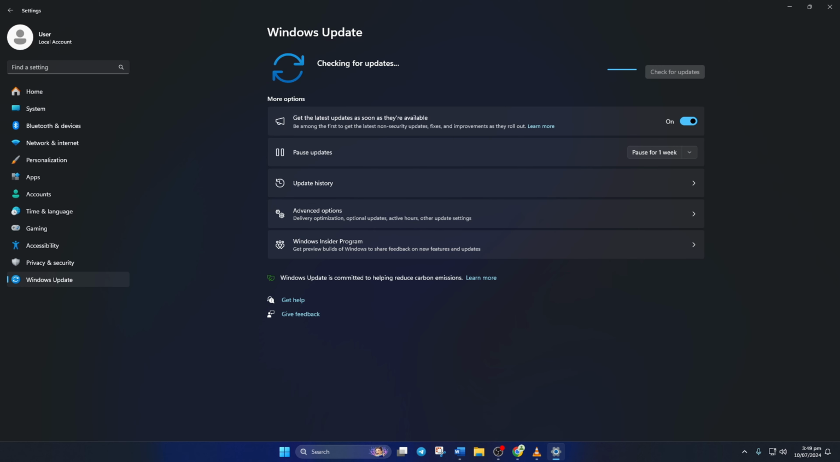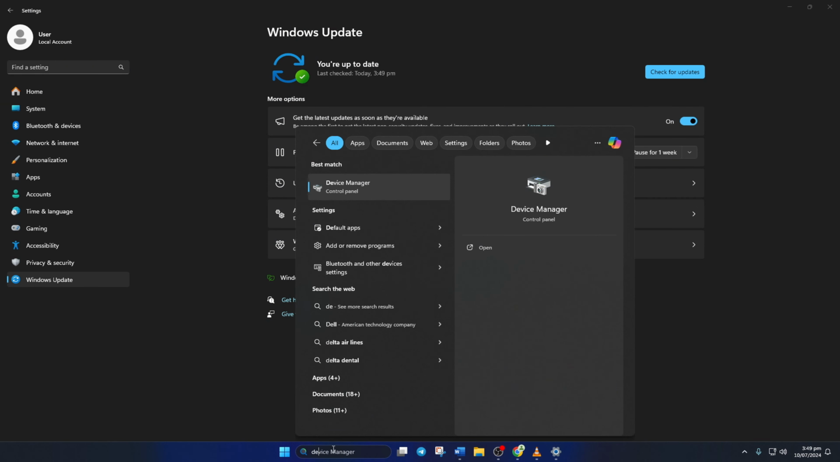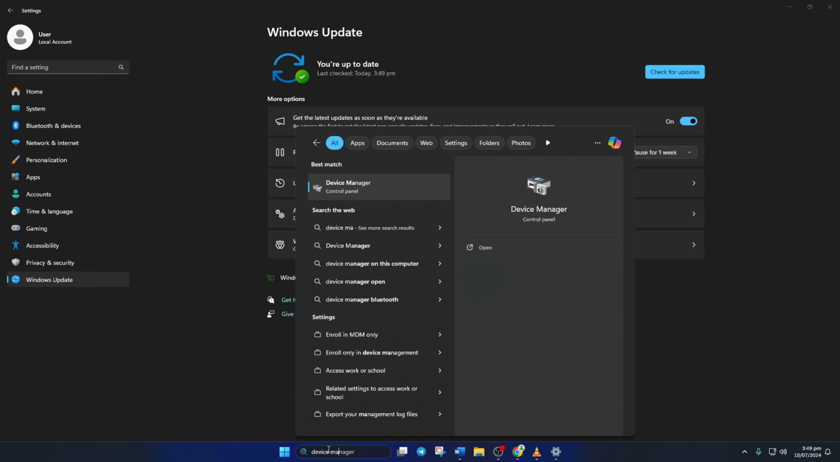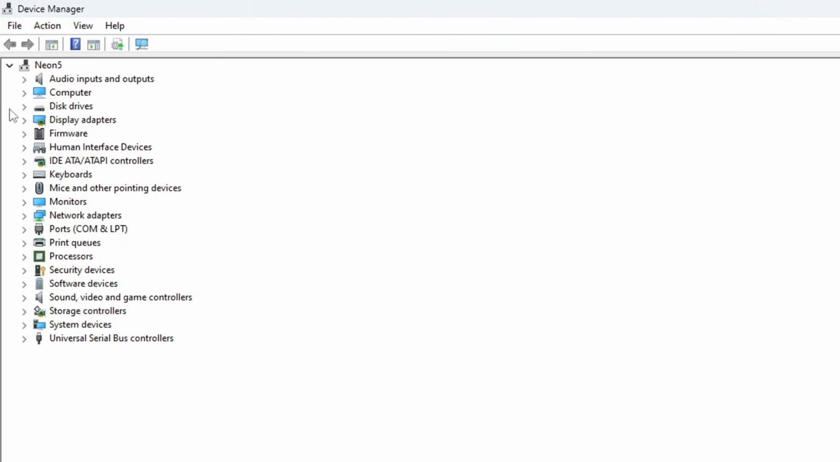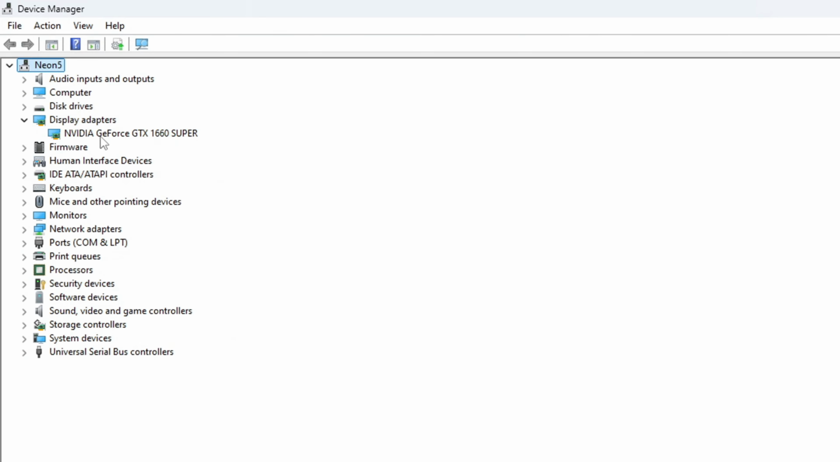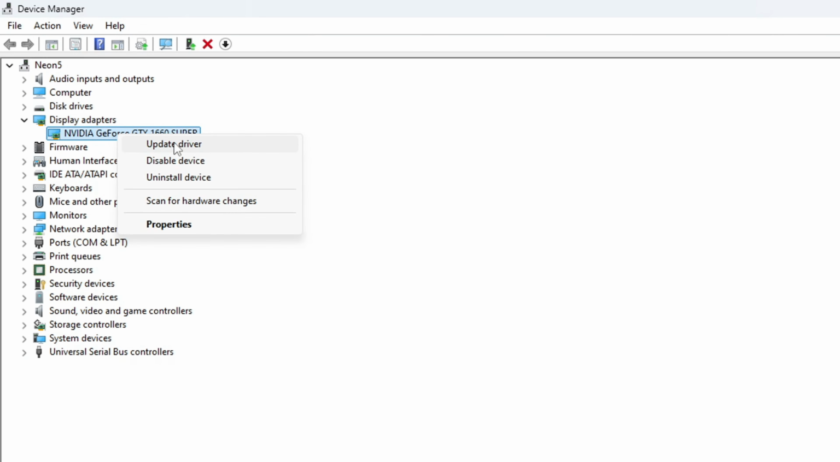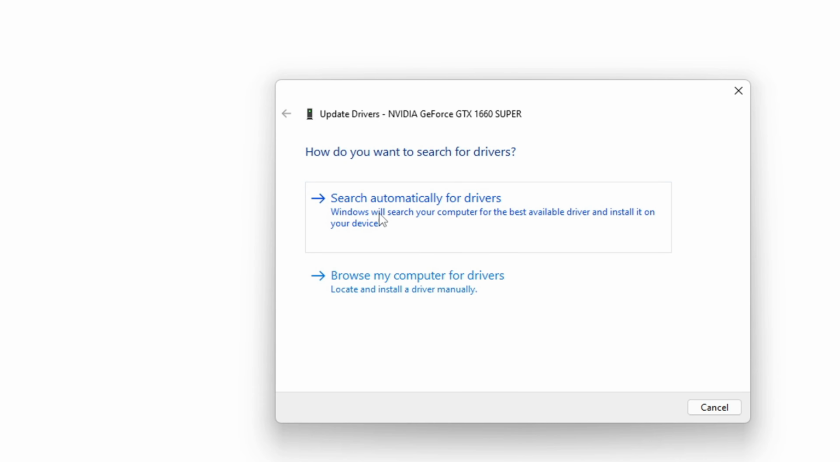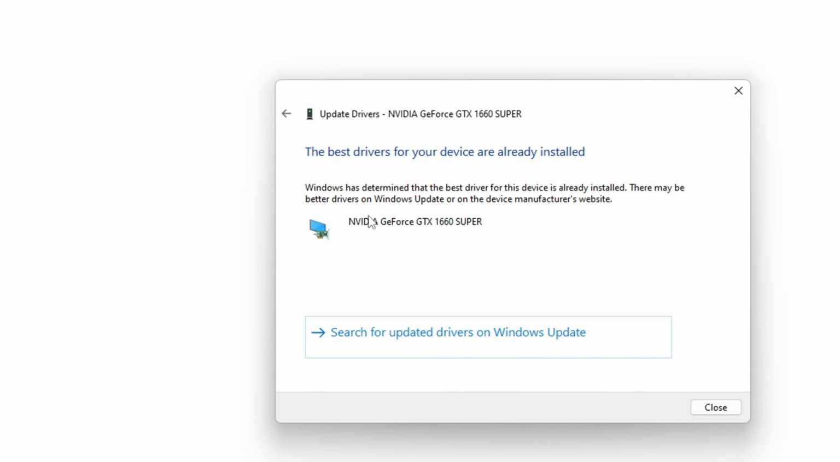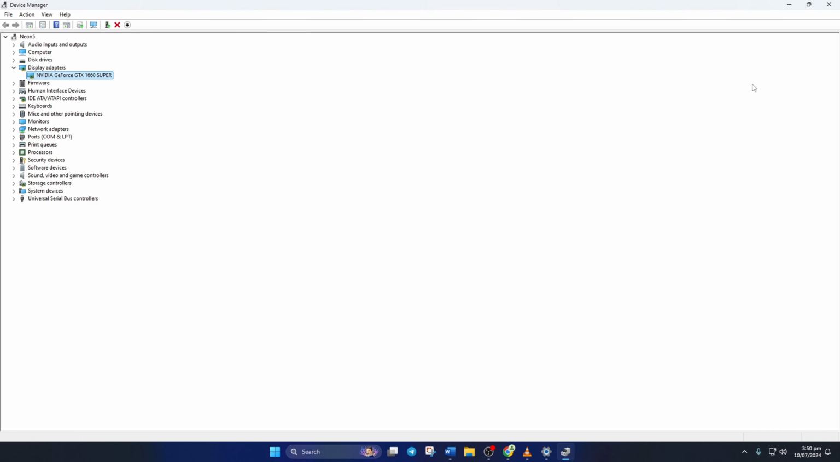Method 2. However, if there are no updates found here, you have to use the Device Manager. To do this, type Device Manager in the search box and click to open it. Then, click on the little arrow in front of Display Adapters to expand it. Next, right-click on your graphics card name and select Update Driver. Then, click on Search Automatically for drivers. Device Manager will update your graphics driver if there are any available updates. After it finishes, close the tab.